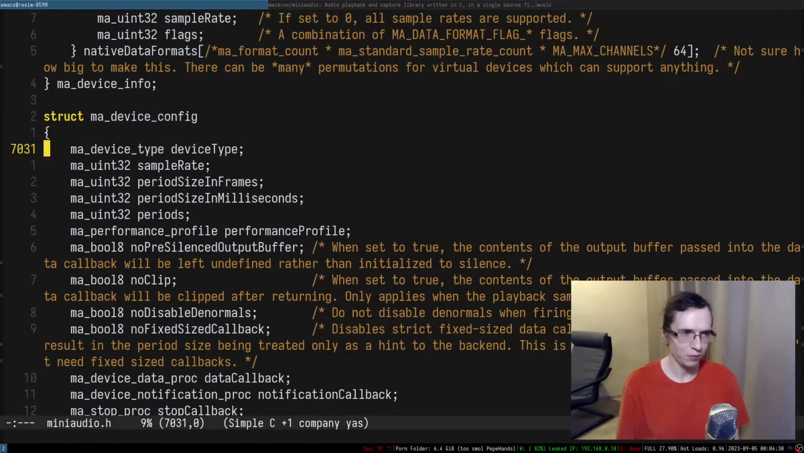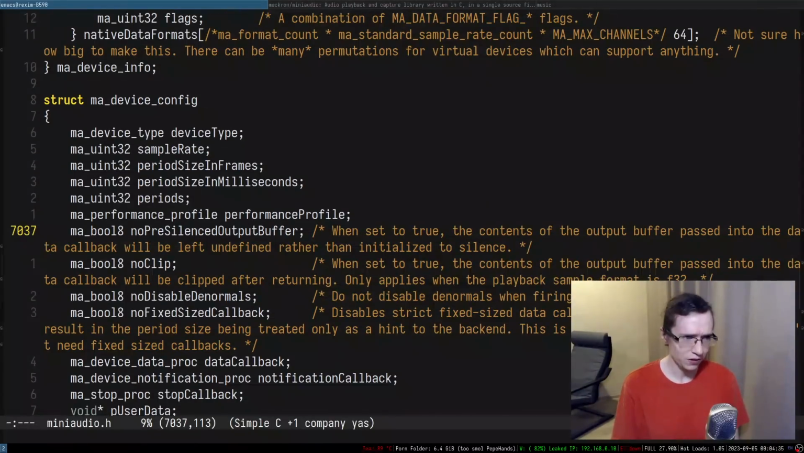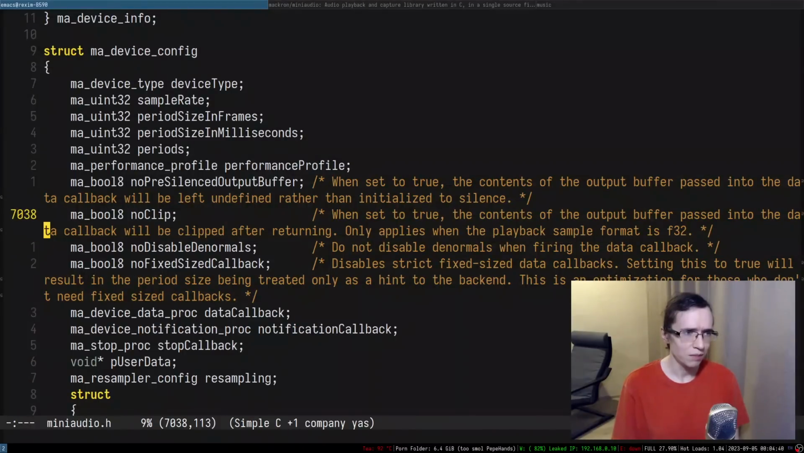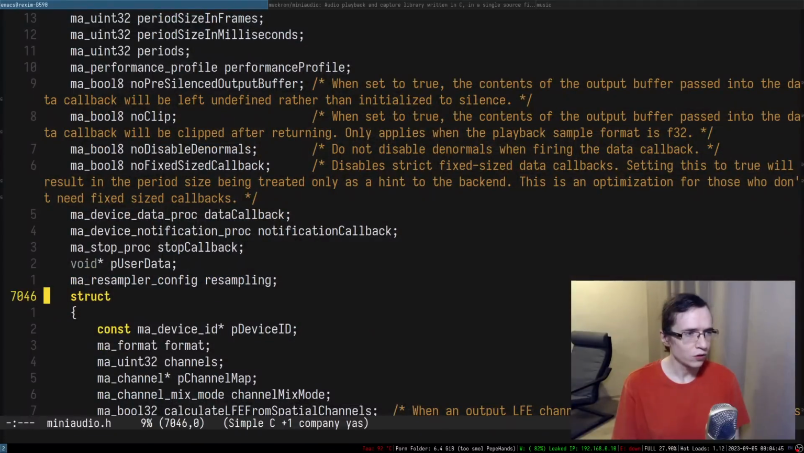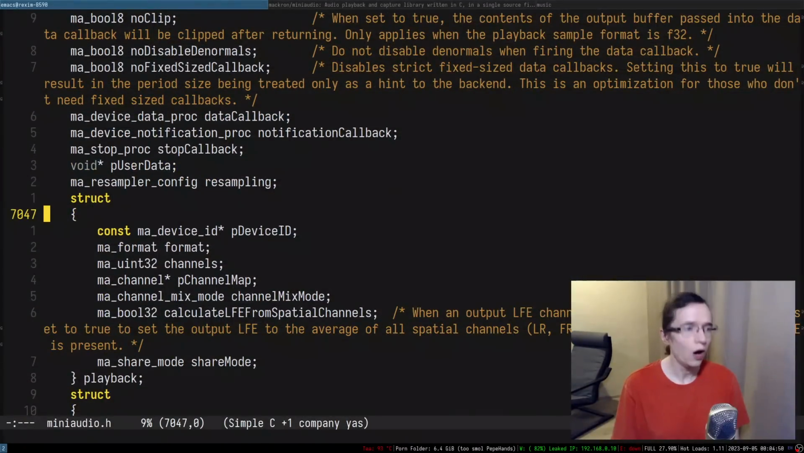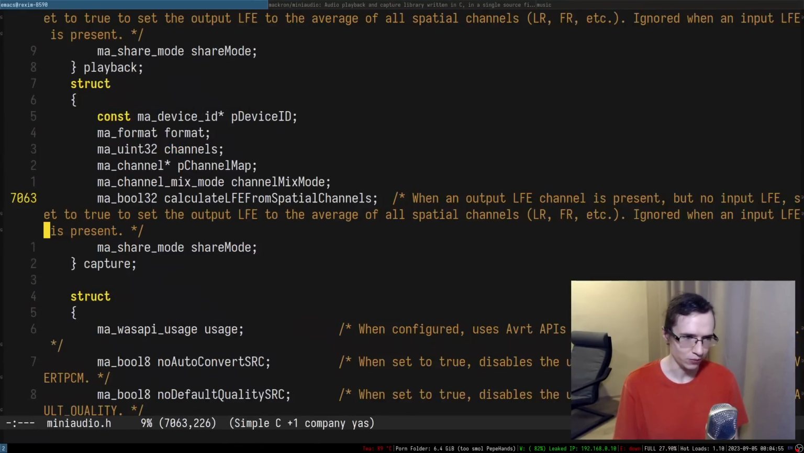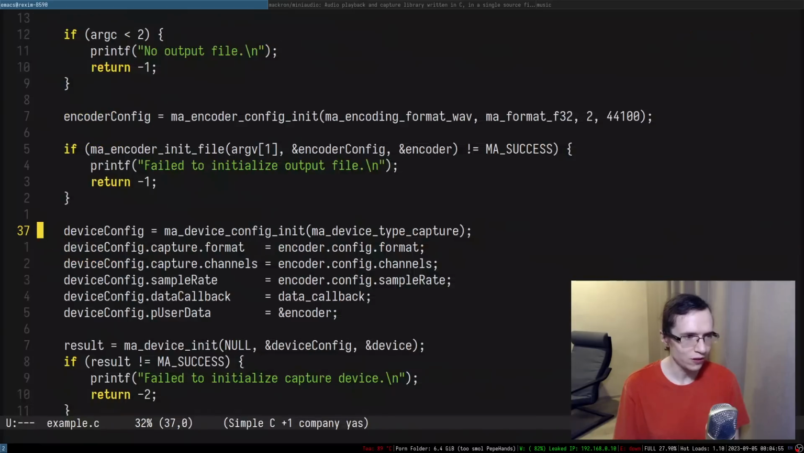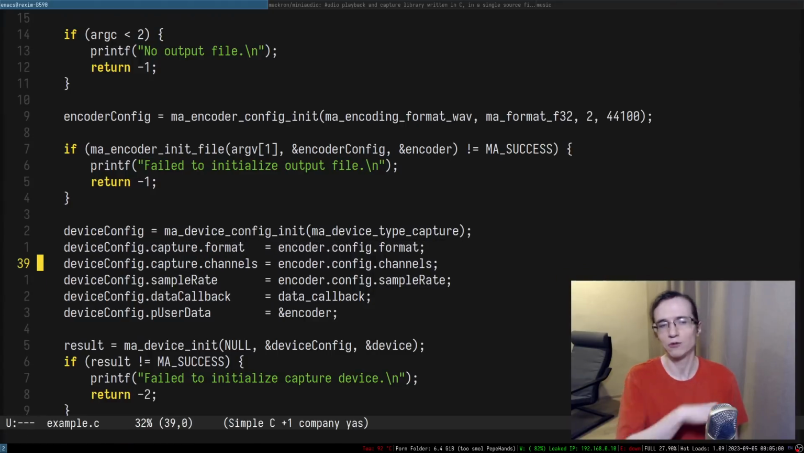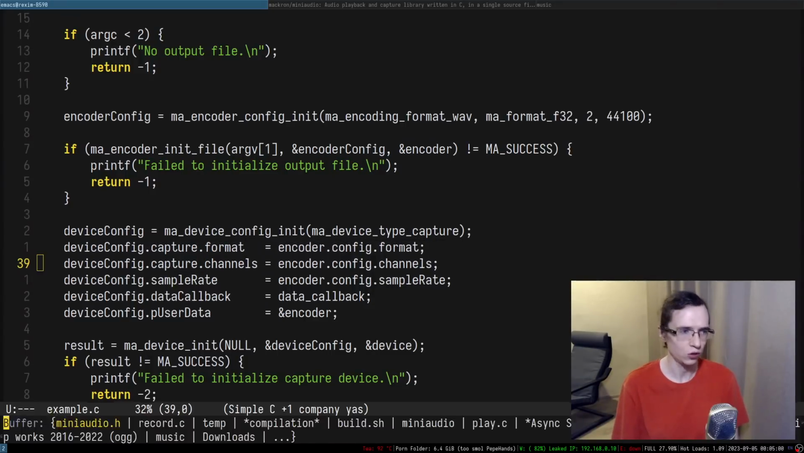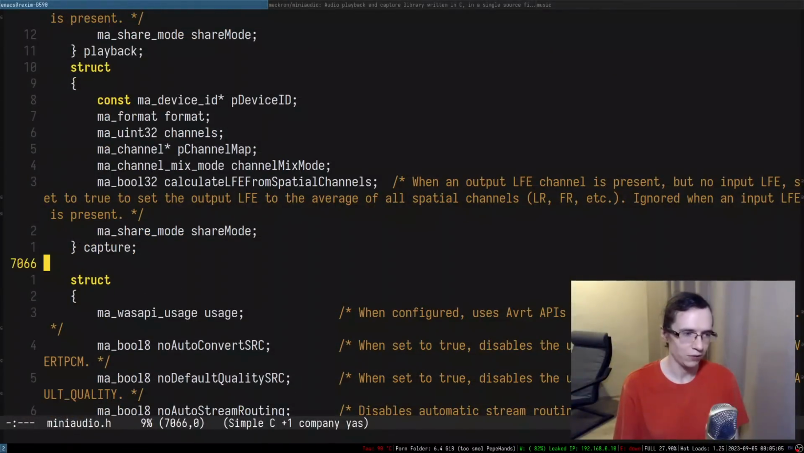There are four device types. Sample rate, period size in frames, period size in milliseconds, performance profile. Okay, there's a lot of things that are documented actually. That's pretty cool. So there's a callback. Oh, and the definition of playback and capture is actually inside of the definition in here. That's good, because I was looking through the example and I saw that there is one layer of indirection. So I thought that we'd have to jump to a different place to see the definition of this thing, but I actually don't have to.